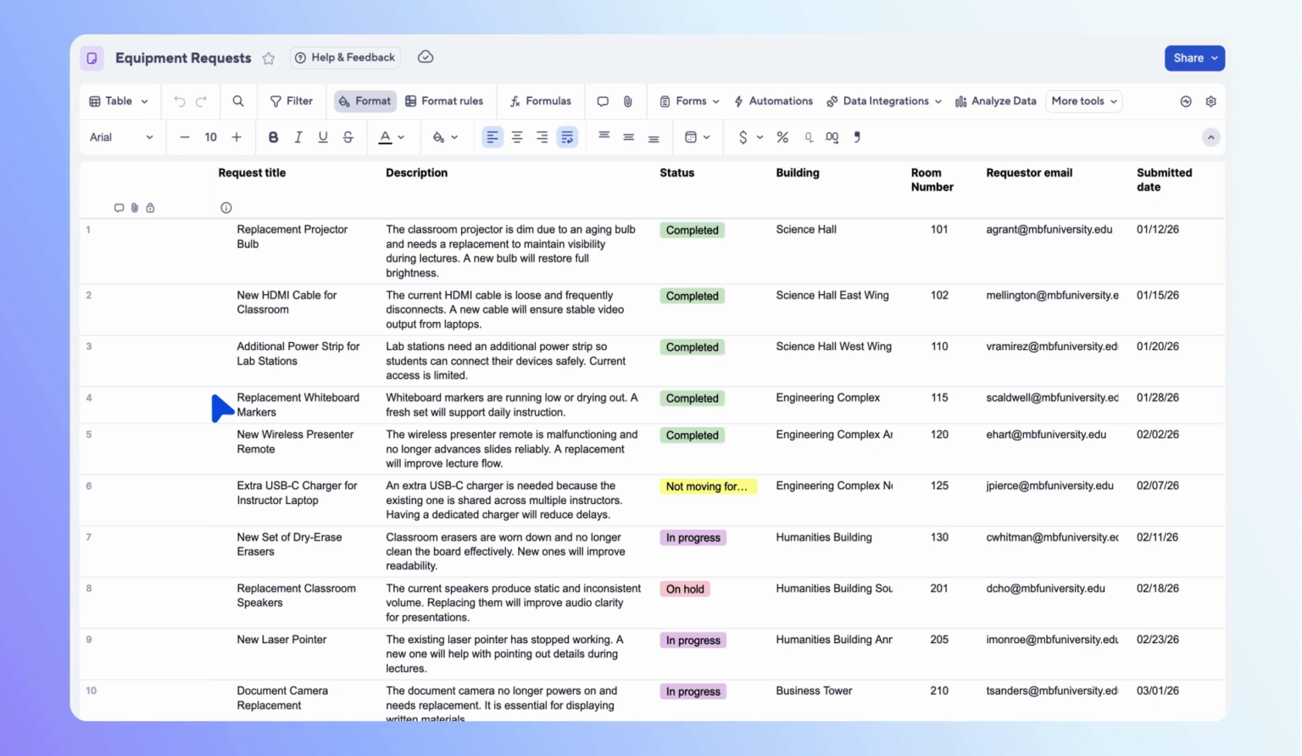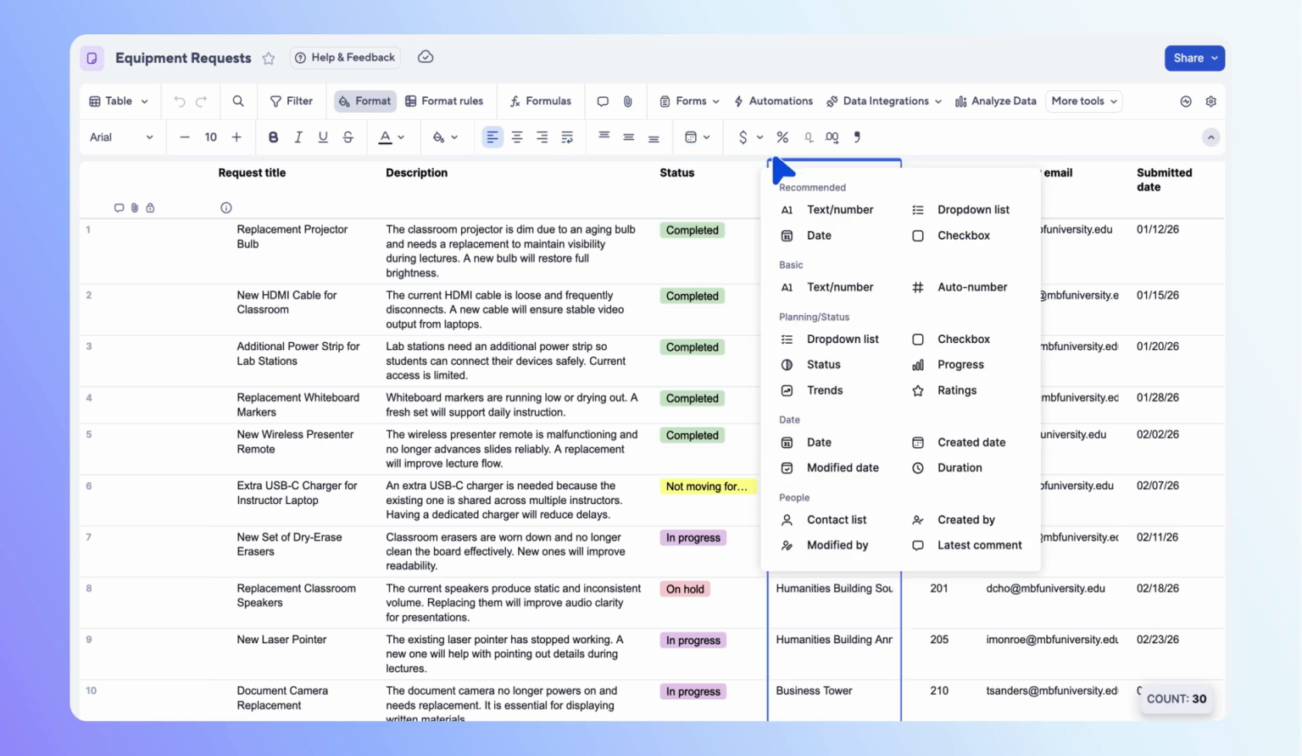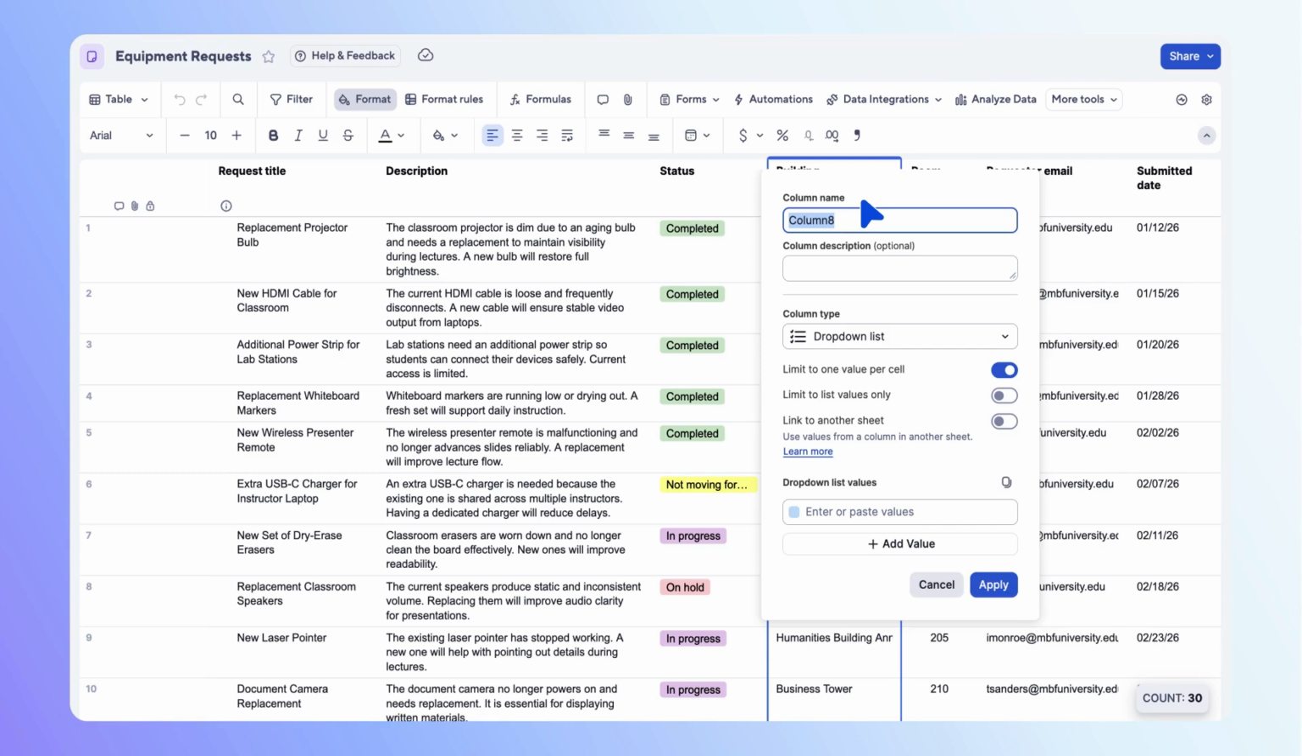You want to add a column to track the department ID. Hover your mouse between the status column and the building column. Select the blue addition sign. Then from the list of column types, select drop-down list. Name the column department ID. Then toggle on link to another sheet.